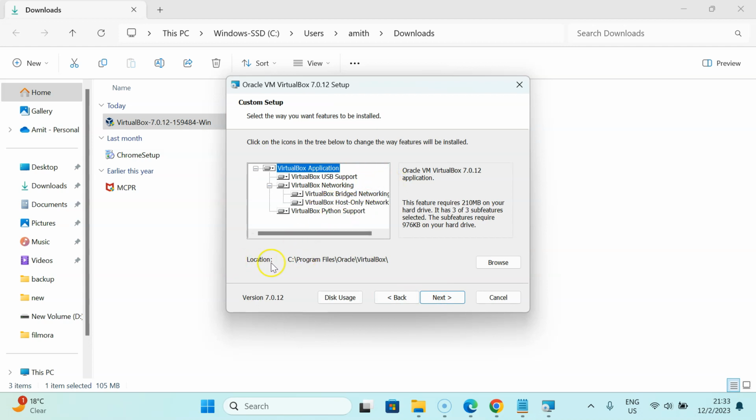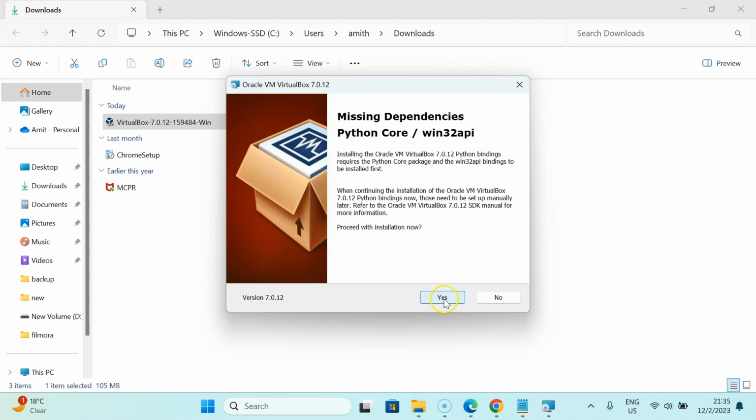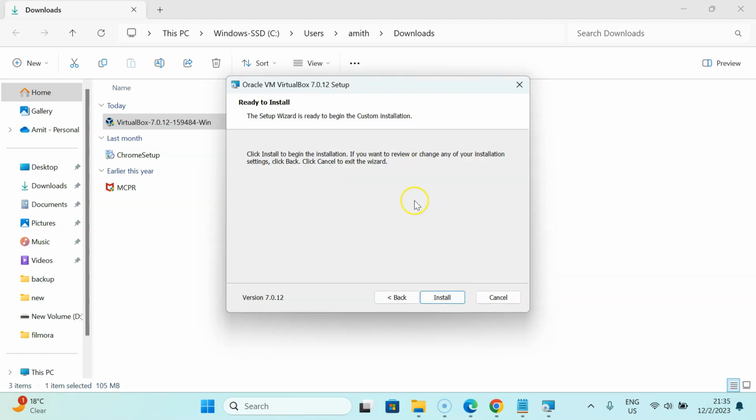Okay, and here we have this location. This is the location where my VirtualBox will be installed. You can see yours. And also if you want, you can change the location by clicking on this Browse button, but I don't wanna change it. After that, just click on this Next button, and then click on the Yes button. Click on the Yes button again. You can see ready to install. So just click on this Install button.